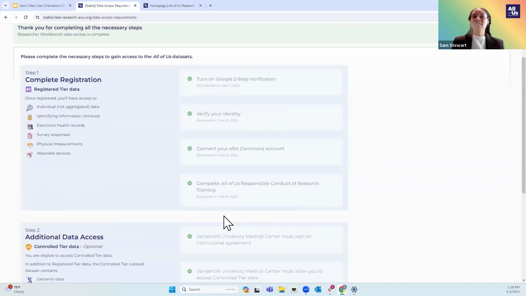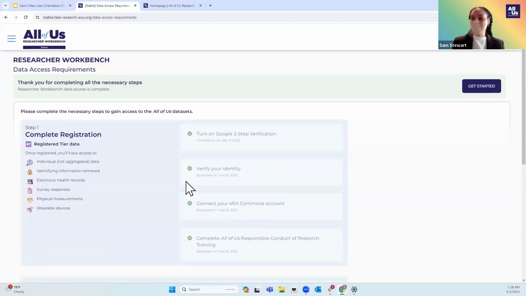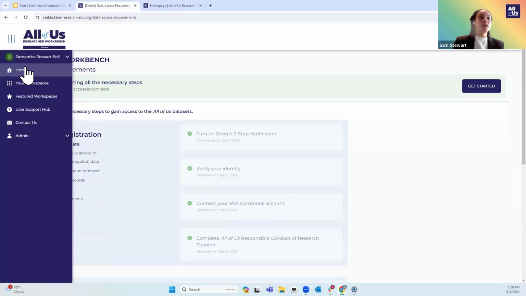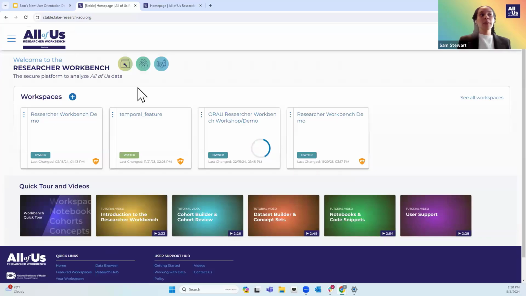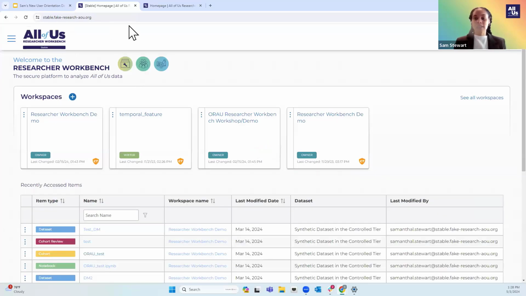A frequently asked question is, well, how often must I do these requirements? We do have researchers do annual renewals of their data access requirements each year. You will receive an email notification when you are due for renewal. So after you've gotten data access requirements completed, you're then able to create a workspace.